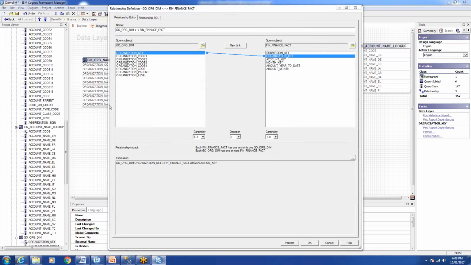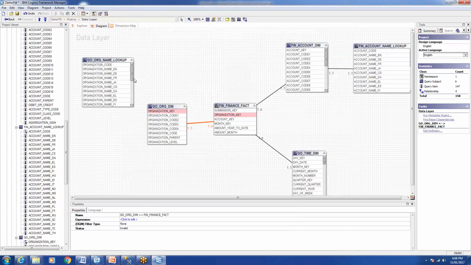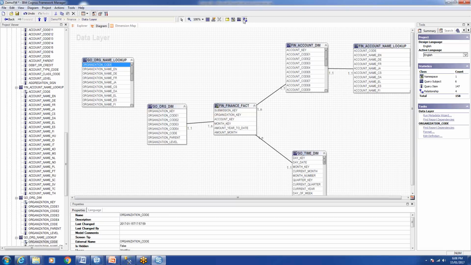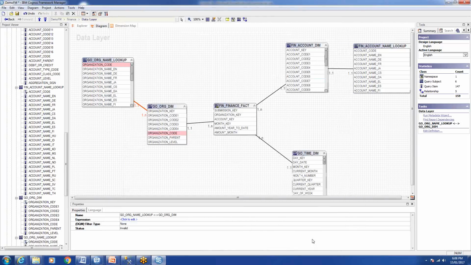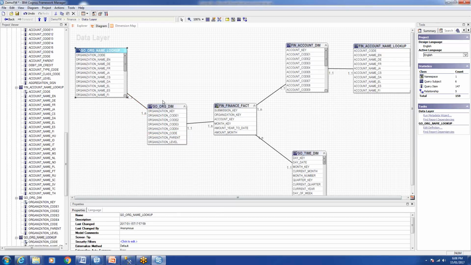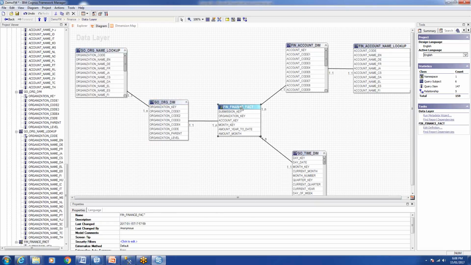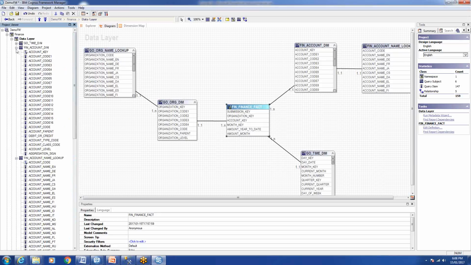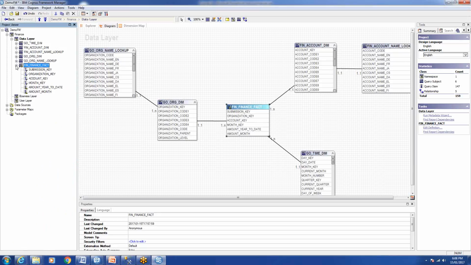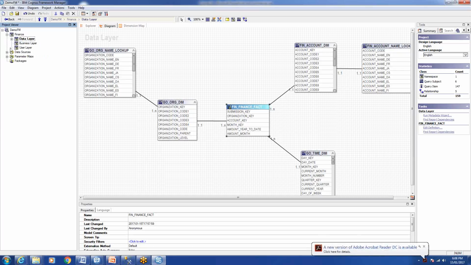So I won't validate this one. We'll leave it like this. And I will leave this as well. So we just finished with our data layer. What we did in the data layer, let's go through again. We correctly defined all our query items, whether they are classified as identifier, attribute or facts. Then we created the relations. Okay, let's close this now.